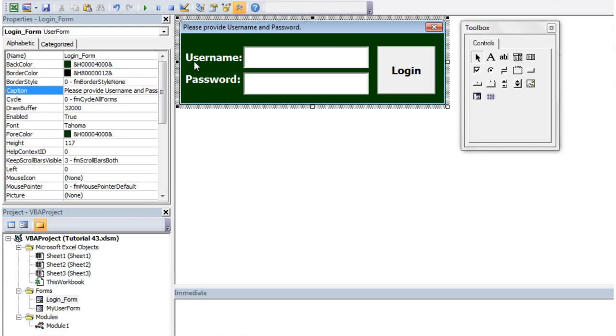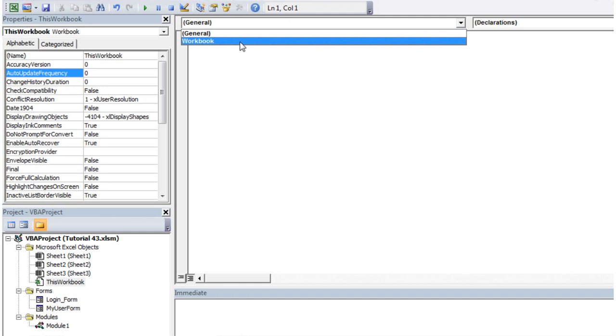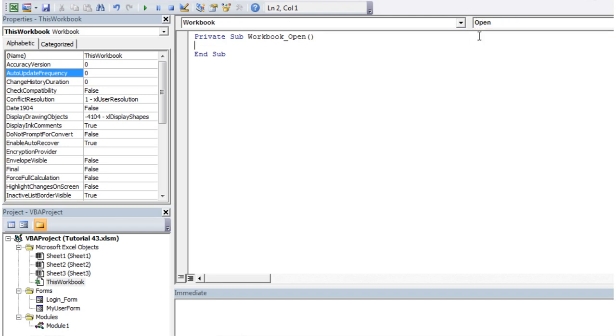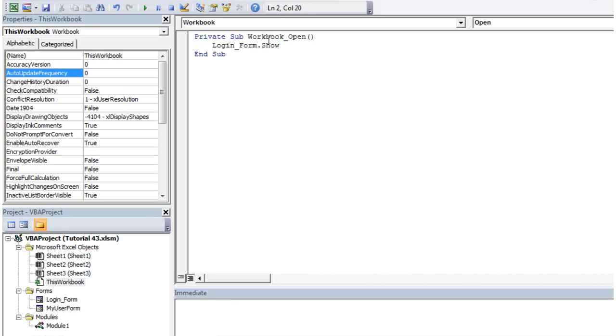So now we just need to put our code into the user form. So first of all, we wanted to make it so it does it when the workbook opens. So let's go into this workbook and just use our workbook open event. And if you don't know how to use that, then go back to my previous tutorials. It's about 10 tutorials ago now that I did workbook open. And then when the workbook opens, we just want to go login form dot show. And then that's going to open it up when we open up the workbook.